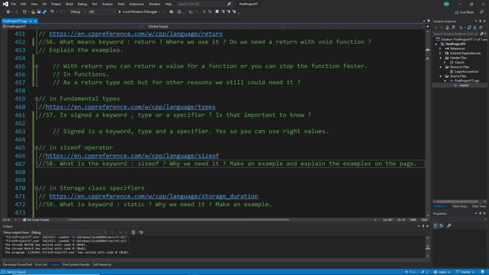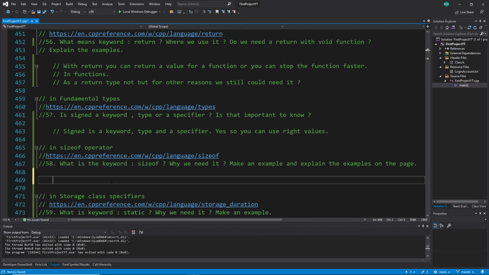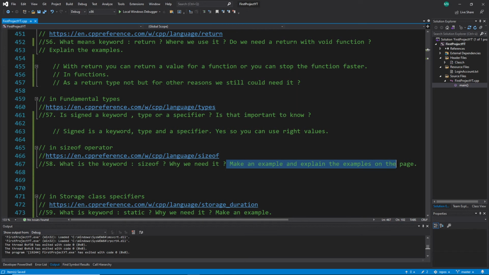The sizeof operator, we just used it. So let's go here fast, because this one was not very difficult. First of all, what is the keyword sizeof? It is the sizeof operator. Okay, I told it already. But here, try to answer this one: why do we need it? And then make an example, explain the examples on the page.